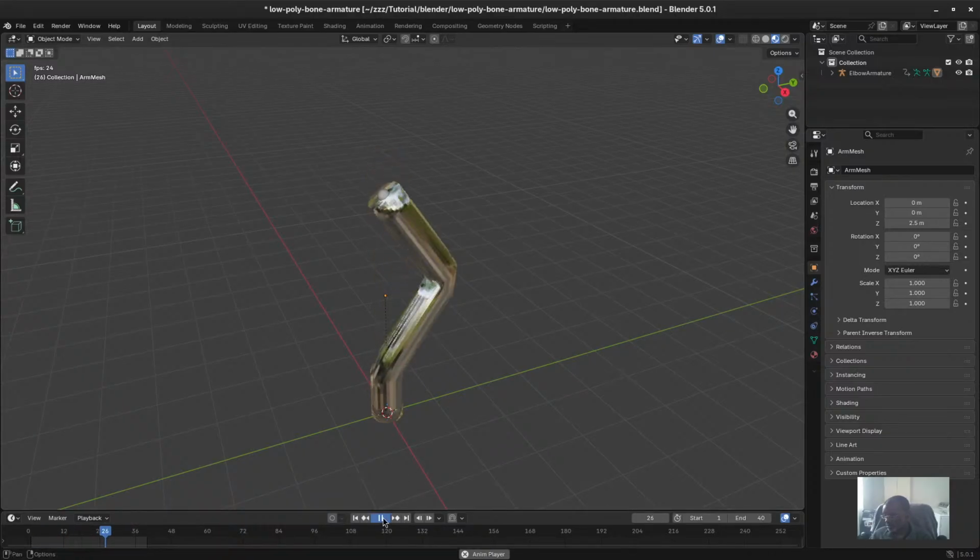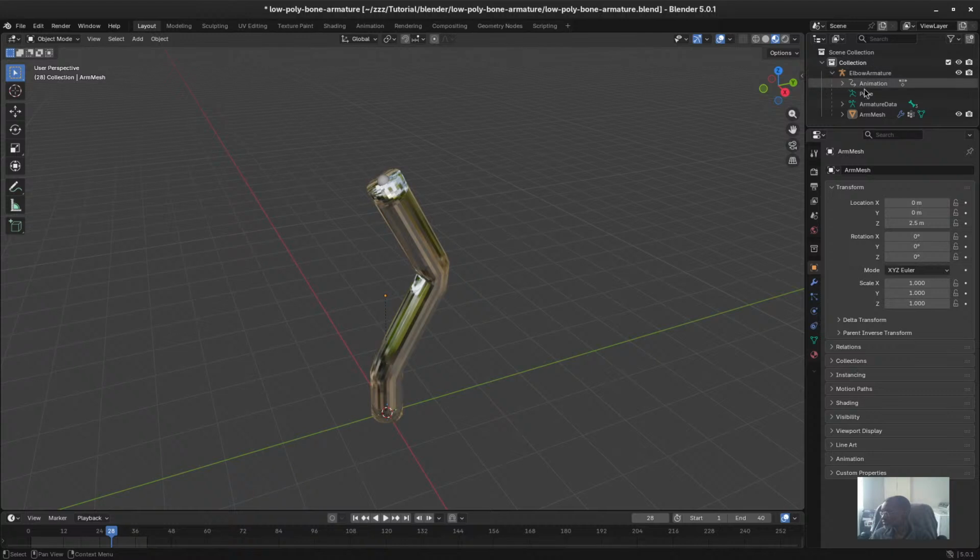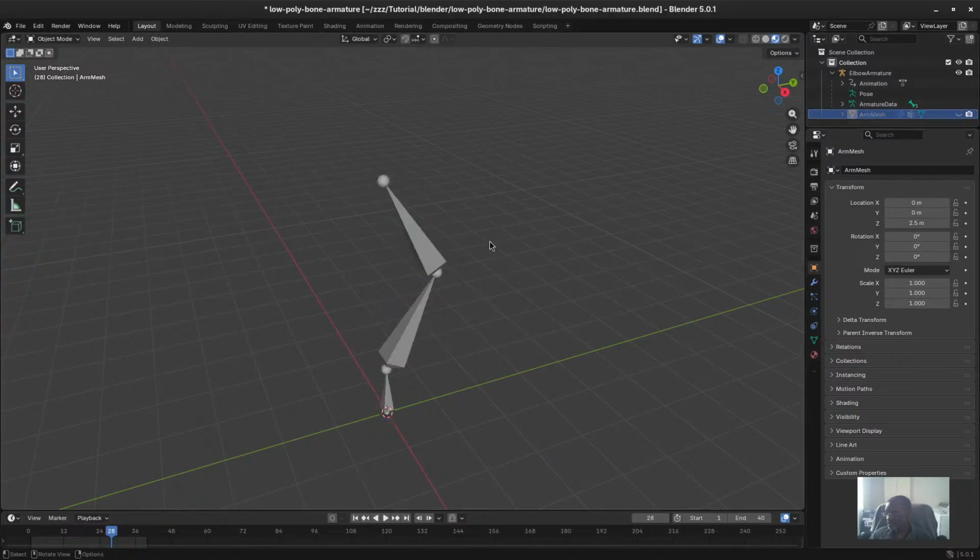So let me pause this. If we go here to the collection, this is the animation. This is the mesh. So if I hide the mesh, you can see these are the bones here. So what I'm saying is that if I hit play, you can see the bones. And you can see this bone here, this is the shoulder. This one isn't parented to anything, but this guy is parented to this guy.